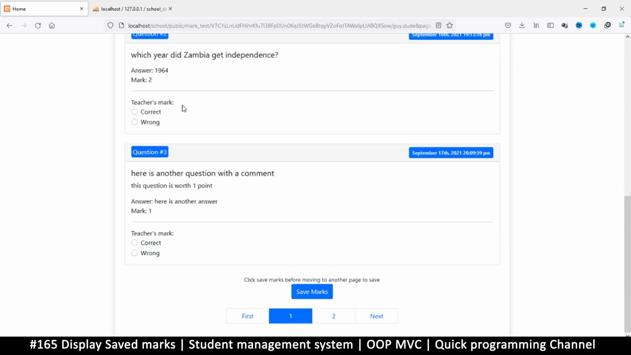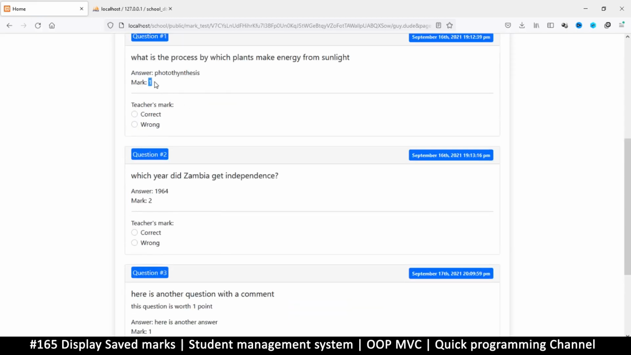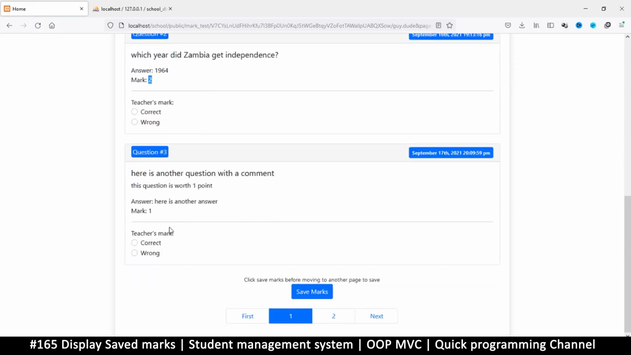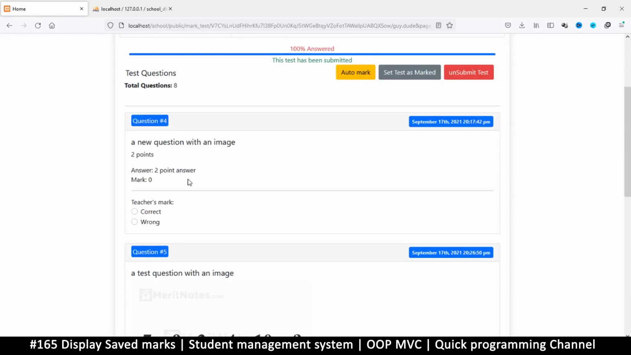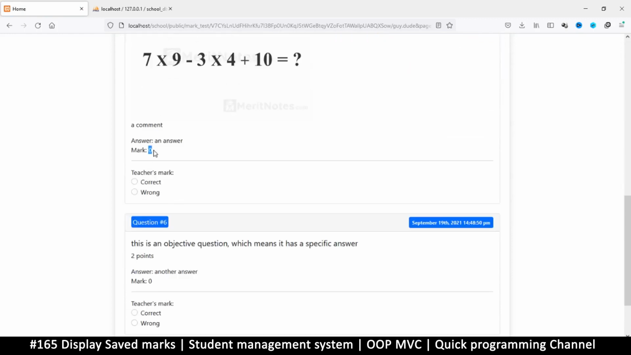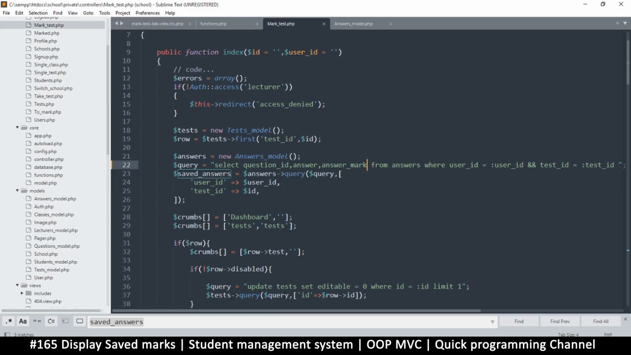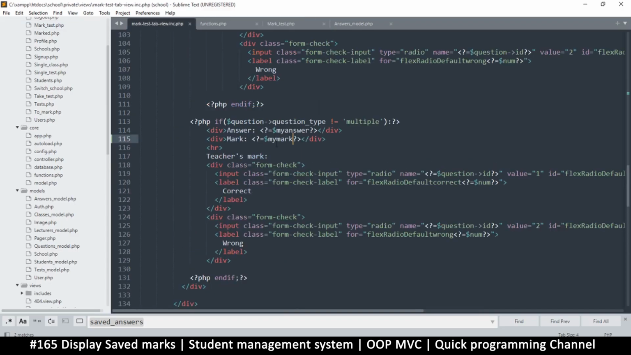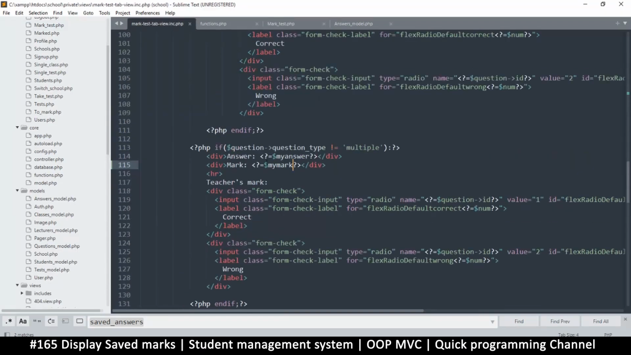Let me refresh, and there we go. So we do have mark 1, mark 2, mark 1. If I go to the next page, I should see mark zeros everywhere. So mark 0 and mark 0. Okay, so things are working out. So back to the view here, and all we need to do is compare what number is inside the mark.